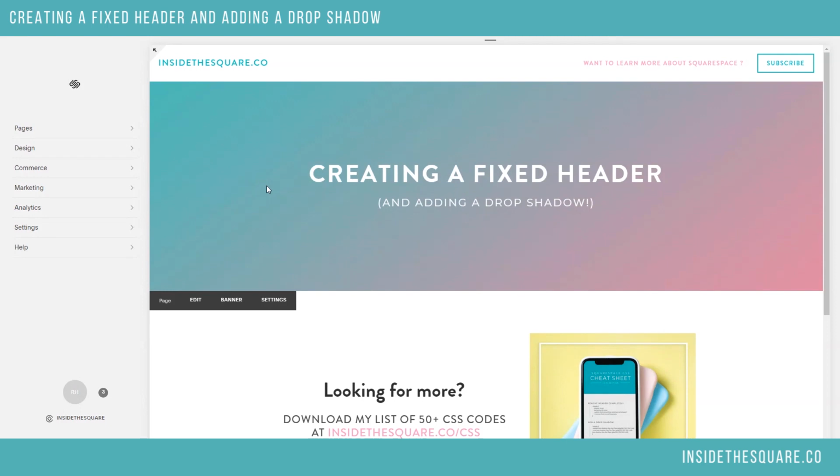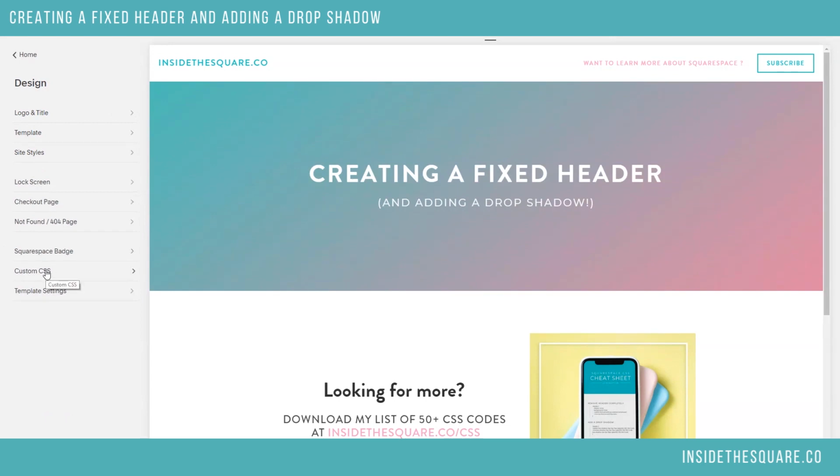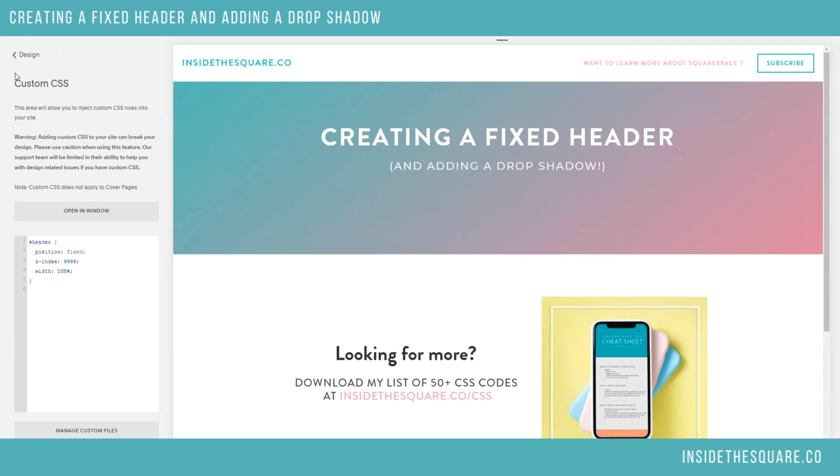So a quick refresher, how to get to your CSS section of your website. It's cascading style sheet in case you were curious. Start with your main menu here and select Design, and then scroll down to Custom CSS. Clicking there, this allows you to add custom CSS to your site. I'll include this code in the notes section of this YouTube page and also on my website at insidethesquare.co/CSS. But this is the code for creating a fixed header. I'll add that and select Save.